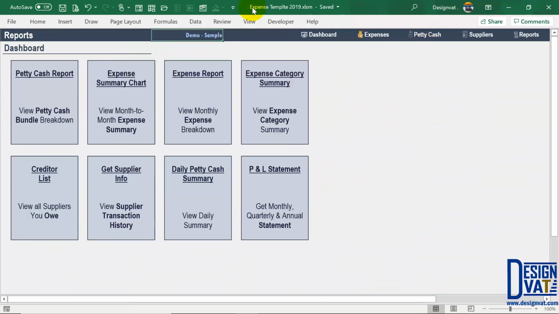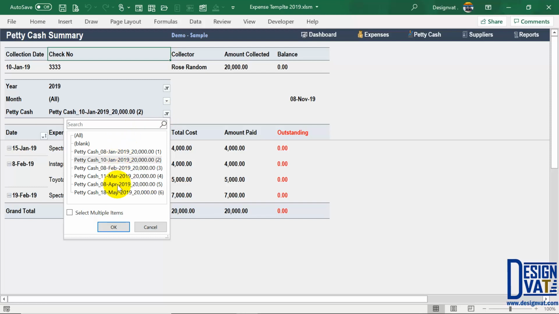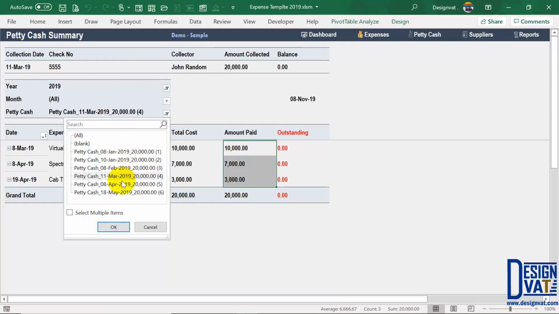So going through the report section now, if I open up the first report, you notice that the petty cash bundle is automatically updated. So if I click on 4, for instance, click on OK, you notice that this is one of the new bundles. This is the breakdown. So it will automatically update with additional bundles as you add them.